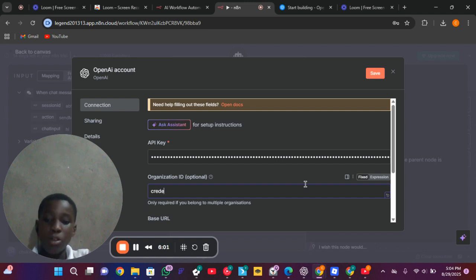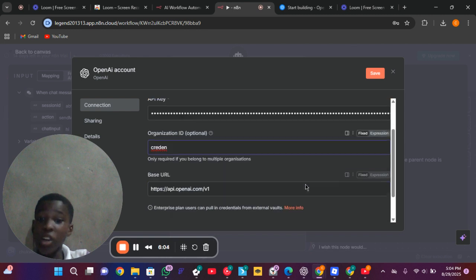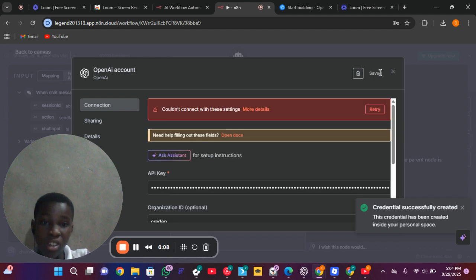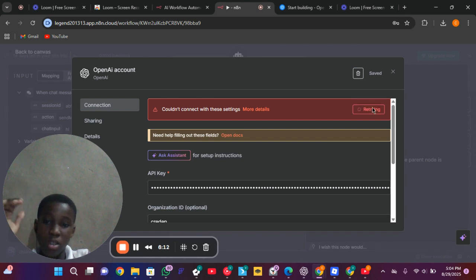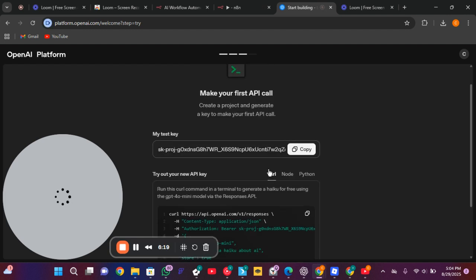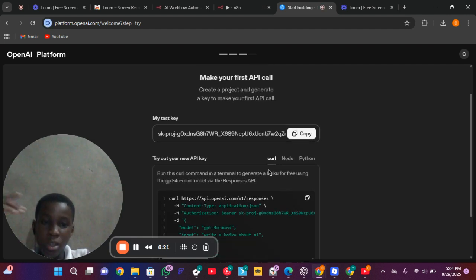Now you can see it couldn't connect. That means there's a problem. If this shows, then that means there's a problem. Because they said API call, you gotta come here, copy.